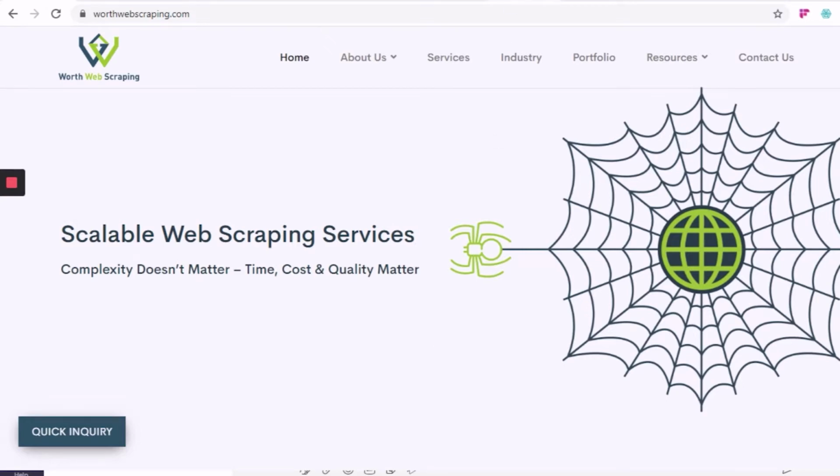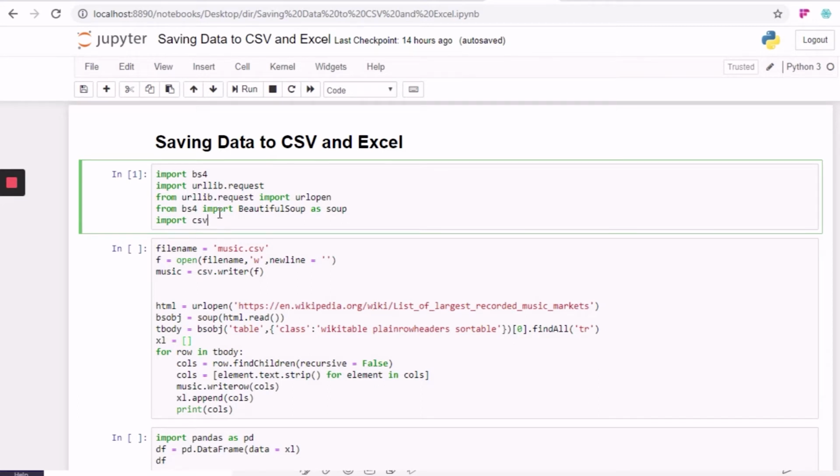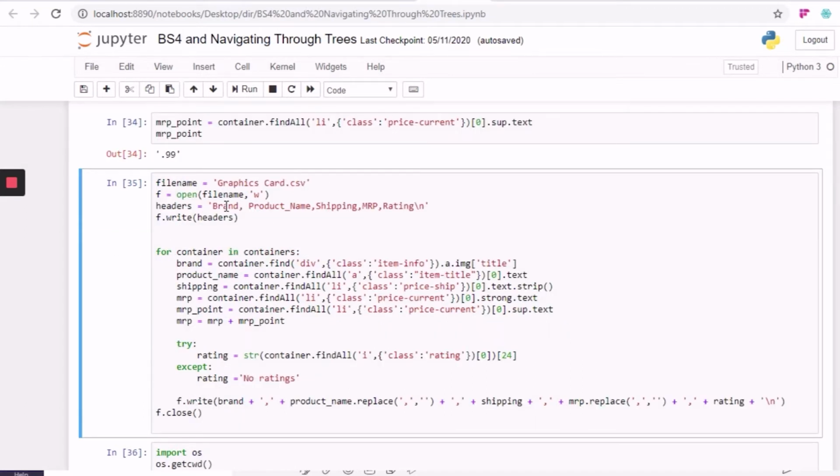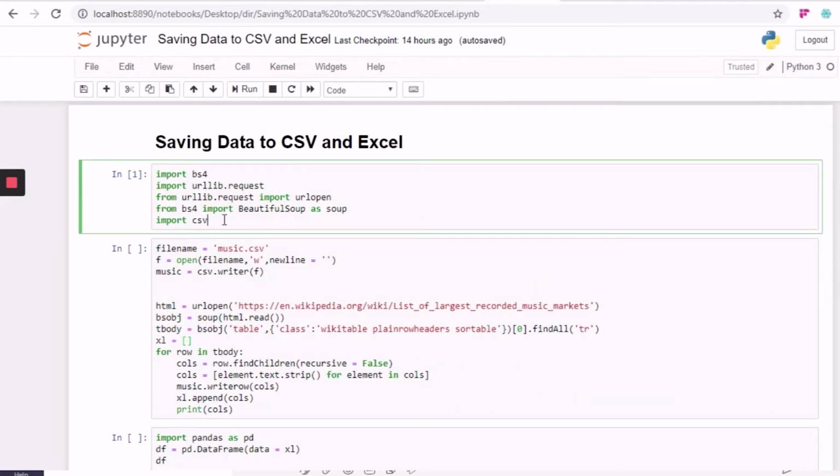So let's get started. If you remember, we have earlier saved some of our data into CSV files, and in the tutorial where we were scraping graphics card data from newegg.com, we saved it to a CSV file, so we already know how to do that. But this tutorial specifically deals with that, so you can refer to one single place on how to save it.